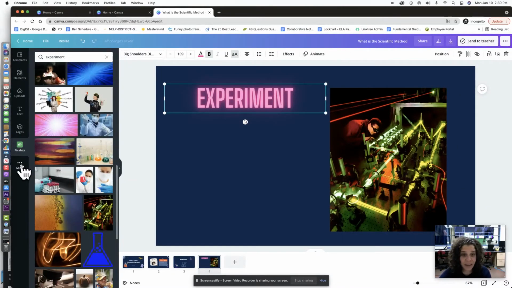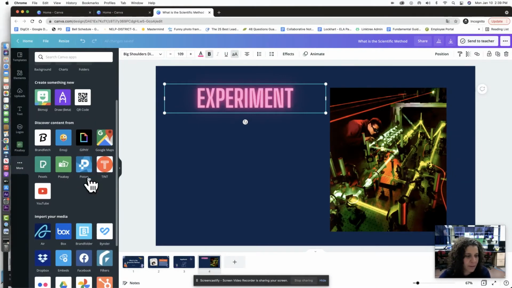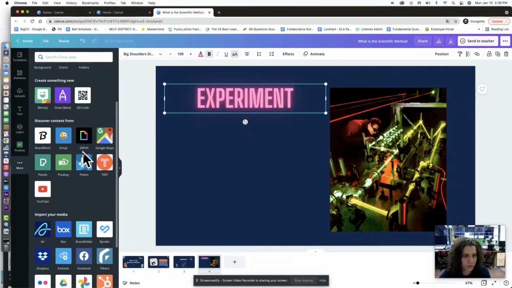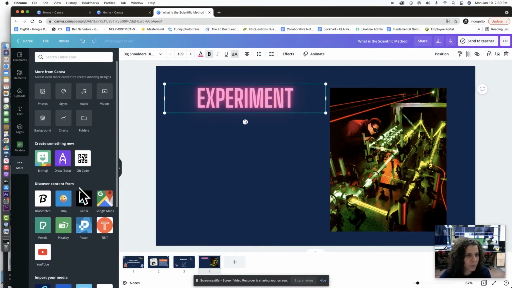Okay, so that's another platform in Canva that you can access. There's also Bitmoji. You might have to log into that. I don't remember off the top of my head. There's Pexels. There's all your media. You can use your Google Drive. There was Giphy somewhere. Let's see if I can find that.